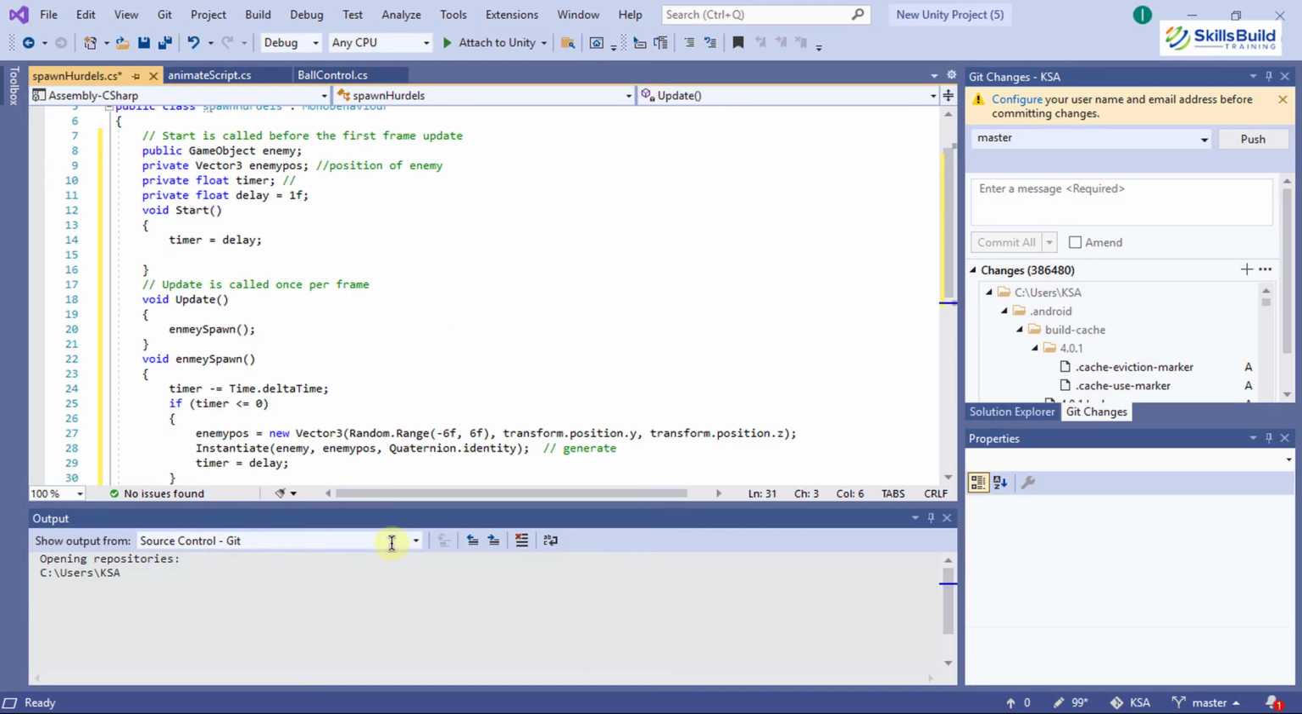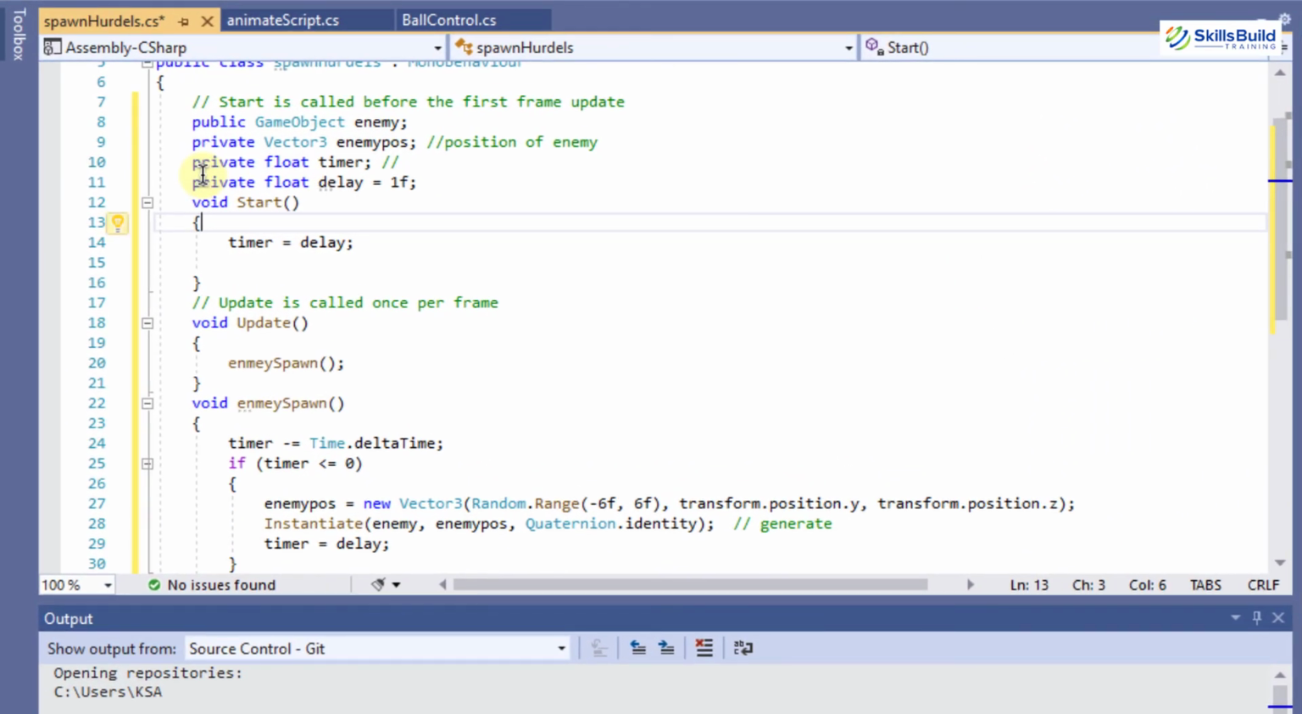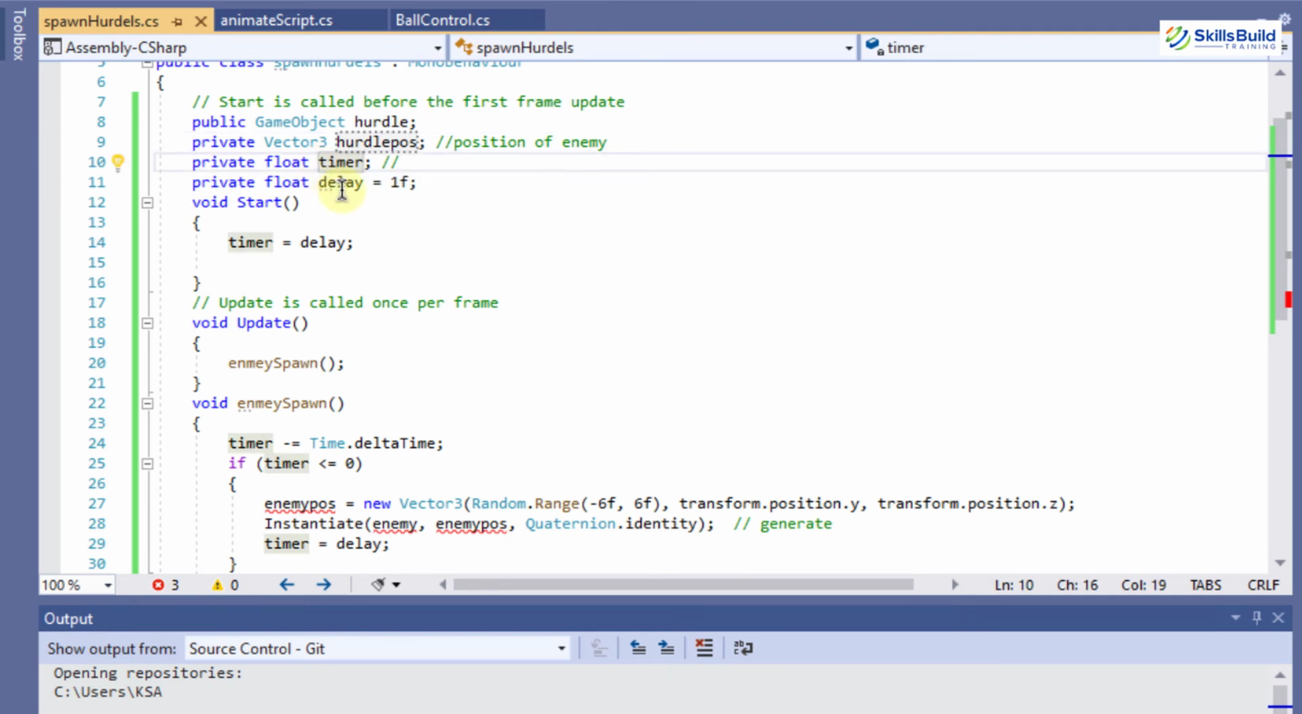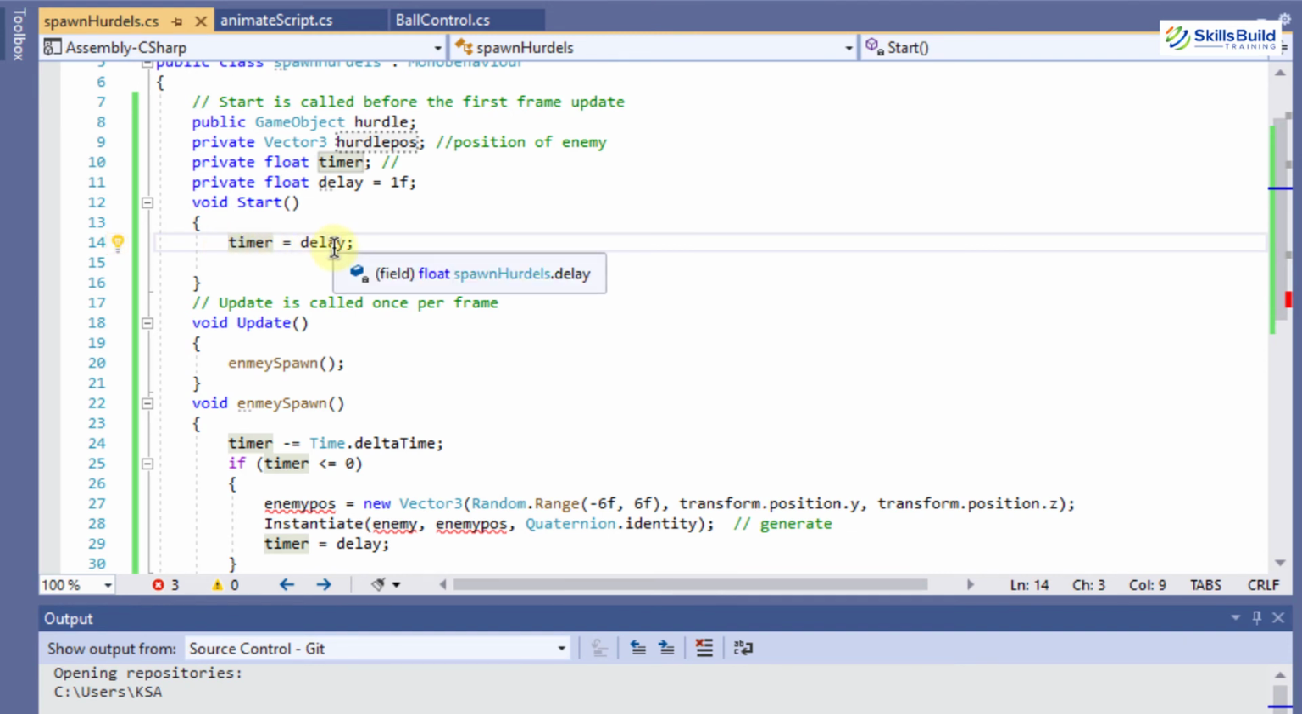I am going to copy my script here that I have written previously, and I will explain it to you line by line. So first of all, we have created multiple variables here. The first variable is a GameObject, and the name of that object is enemy. So I'm going to rename it to hurdle, because we have to get the hurdle and then instantiate it at a random position. And then we have a new Vector3 variable here, which is the hurdle position variable, and it is the position of our hurdle, like at which position we want to create our hurdles. And then we have a timer variable, and then we have a delay variable whose value is equal to 1f. So when the game starts, inside the Start function, we have the timer equal to delay, and I will tell you at the end of this script what the purpose of this is.